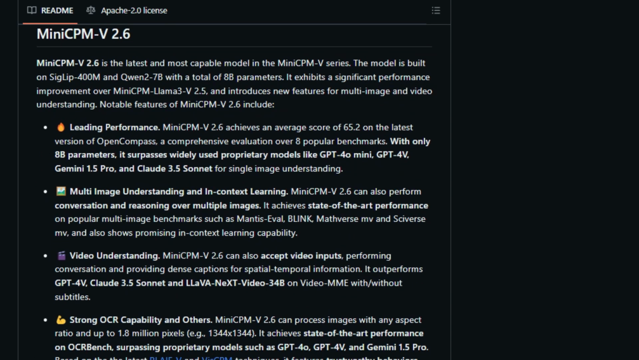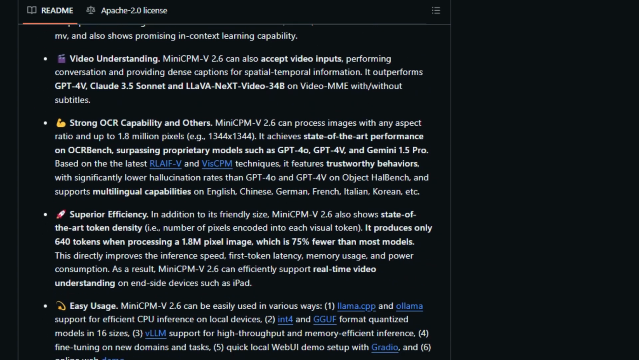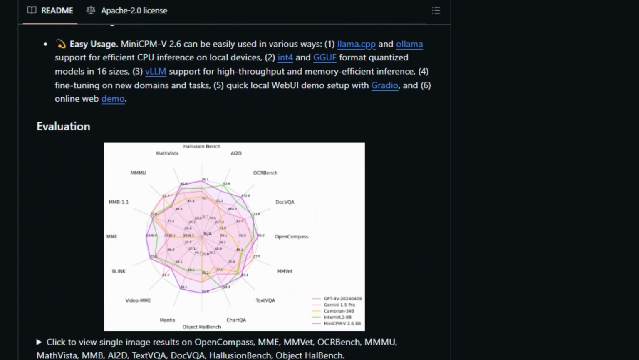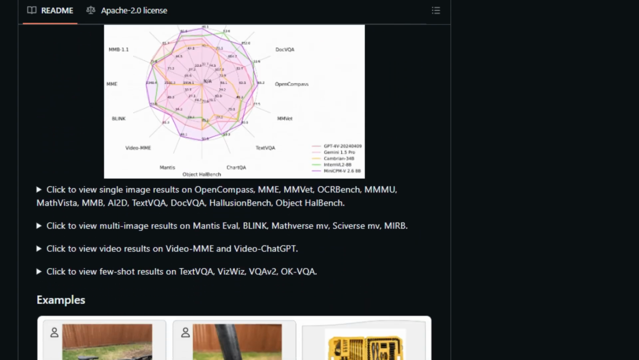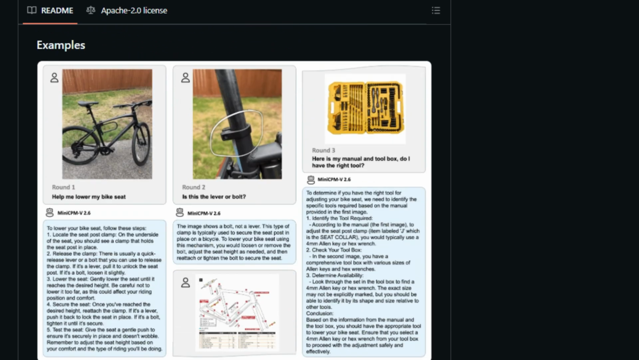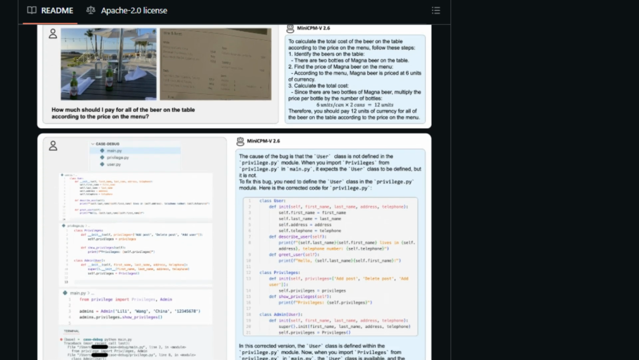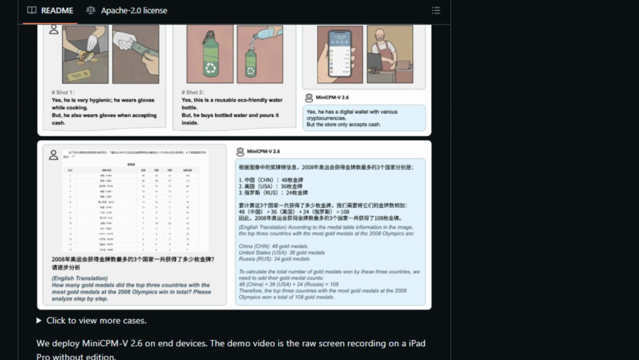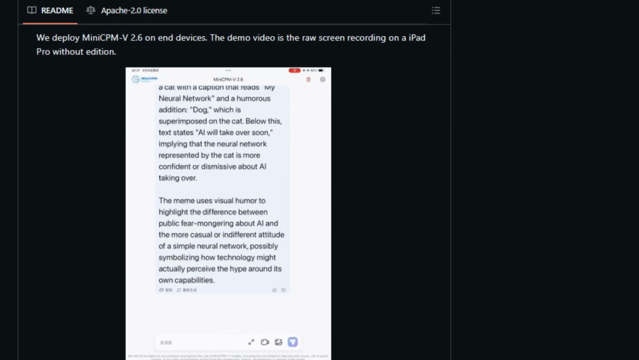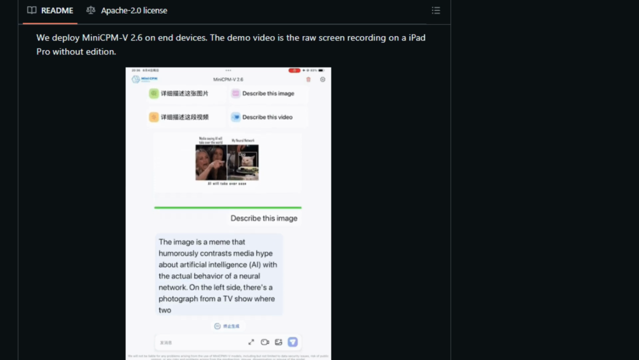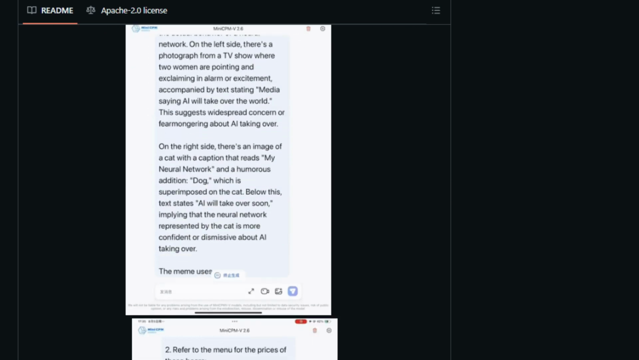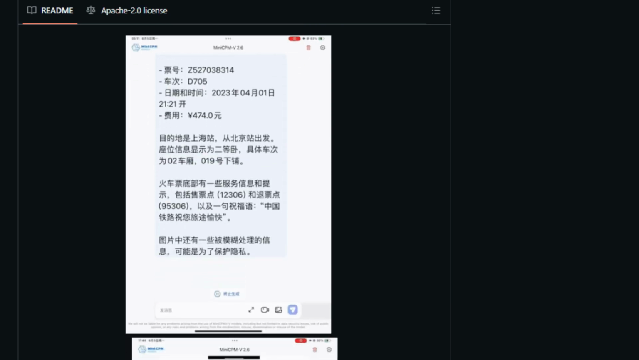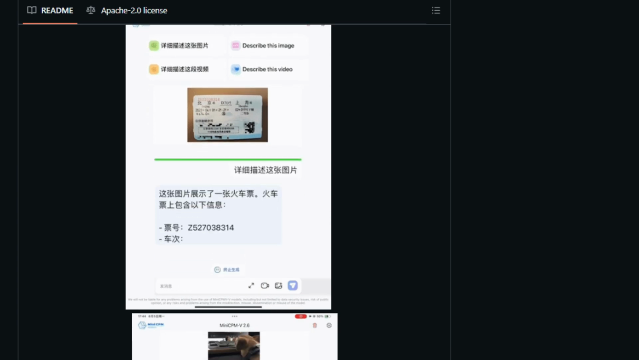limited processing power. The project includes several models, but MiniCPM-V 2.6 stands out. It's an 8 billion parameter model that surpasses GPT-4V in single image, multi-image, and video understanding. It also outperforms GPT-4o Mini, Gemini 1.5 Pro, and Claude 3.5 Sonnet in single image understanding. MiniCPM-V 2.6 can process images with any aspect ratio up to 1.8 million pixels and achieve state-of-the-art performance on OCRBench, surpassing proprietary models like GPT-4o, GPT-4V, and Gemini 1.5 Pro. It has low hallucination rates, trustworthy behavior, and multilingual support. Moreover, its high token density allows for real-time video understanding on devices like iPads.